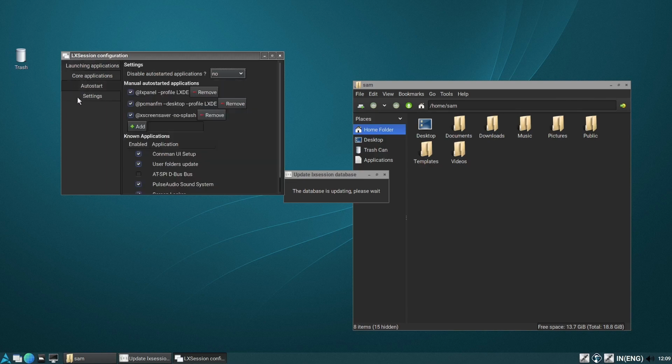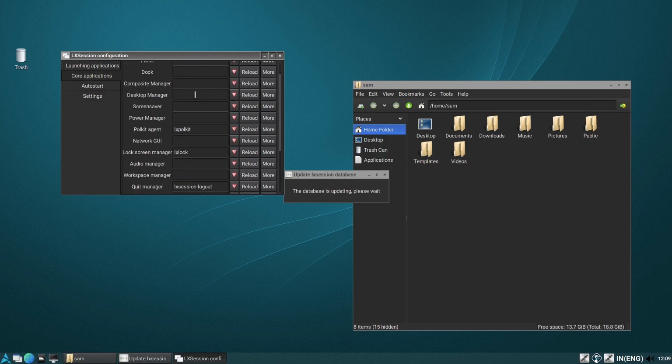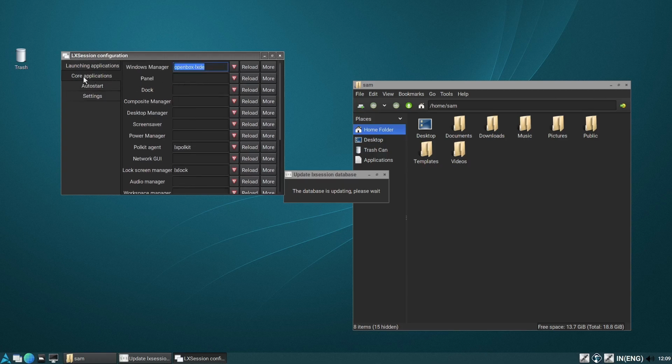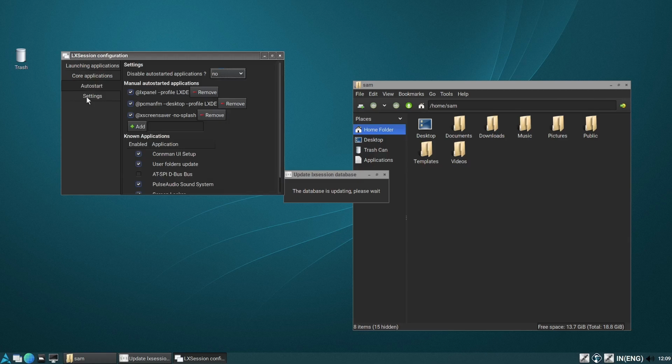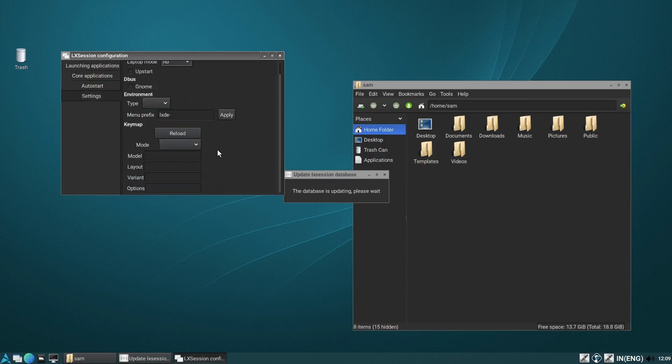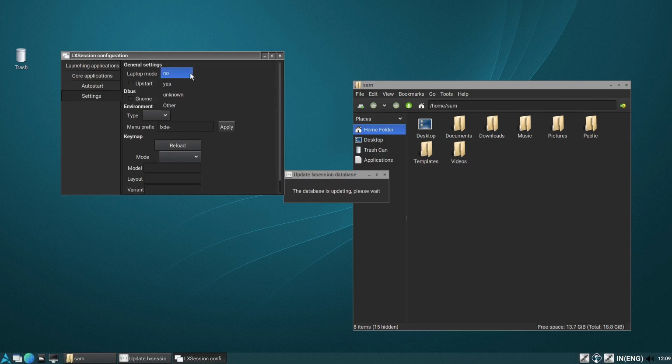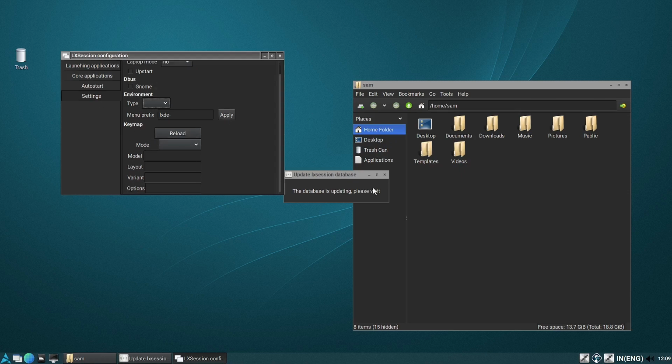Core applications, auto start applications, settings, all the different settings are available, and you can specify the core applications. You can specify the auto start settings, and these are the environment settings. For the laptop mode, whether you want a laptop mode or you don't, whether you want the GNOME dbus or not. Environment, you can type the environment Ubuntu or other, and the menu prefix and some other key maps and all those things are there.